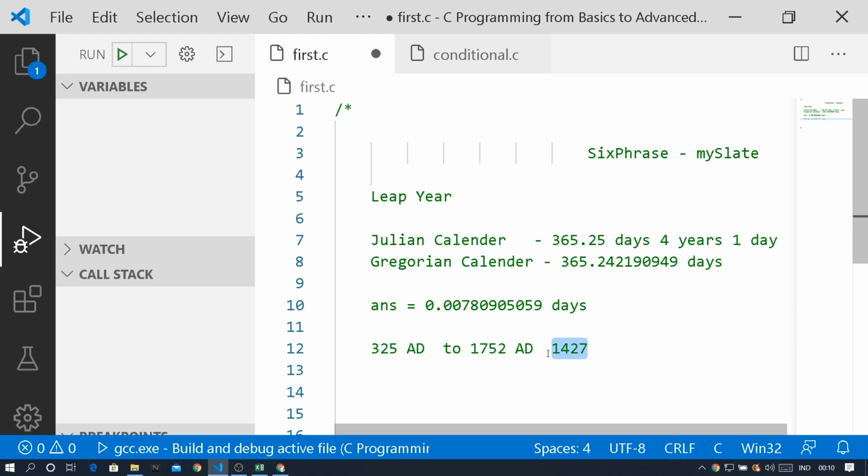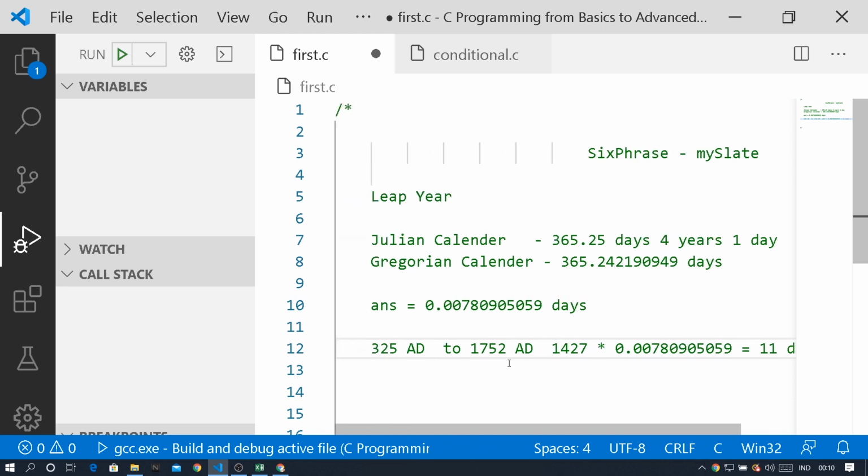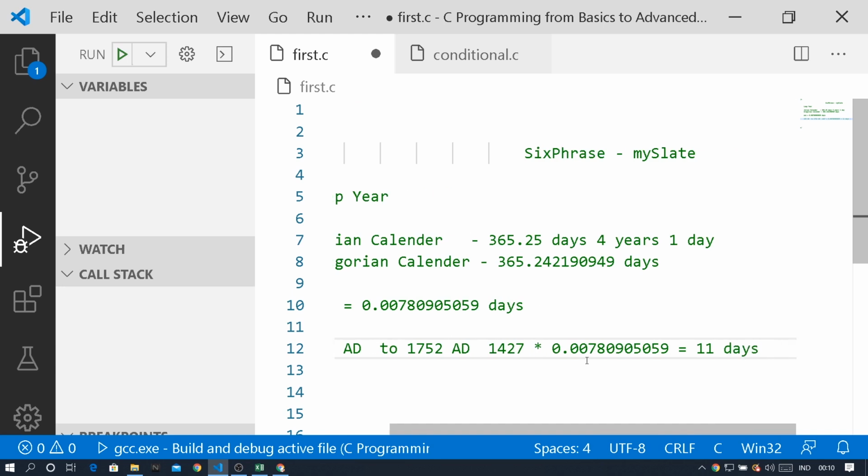In 1 year, you are utilizing this much extra day. So in 1427 years, how many extra days will you be using? Multiply that. 0.00780905059 times 1427, and when I multiply this, you get approximately 11. It means that in all these 1427 years, 11 days were extra. They have consumed it extra.